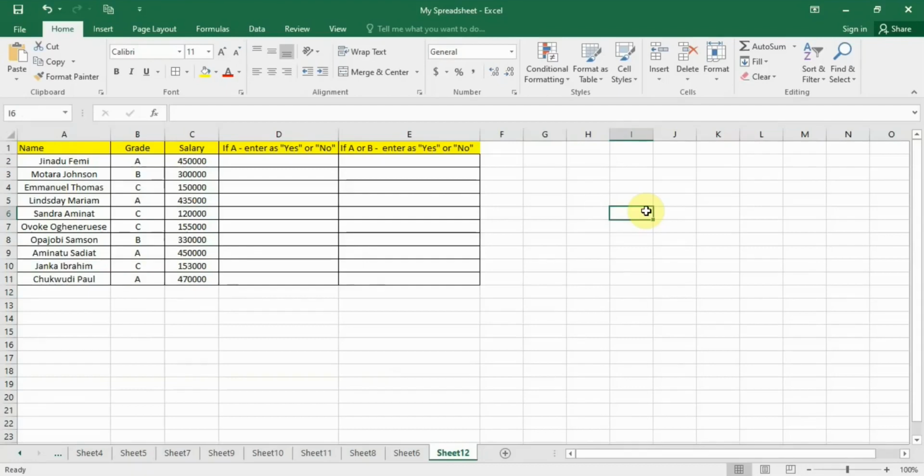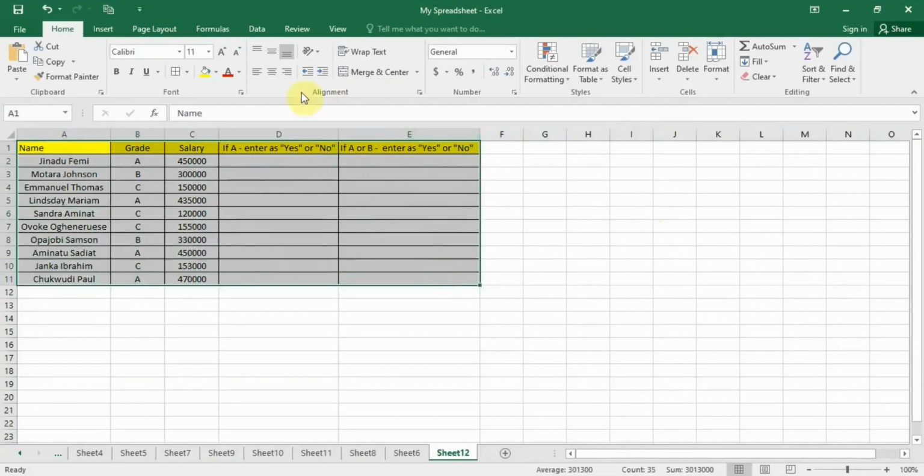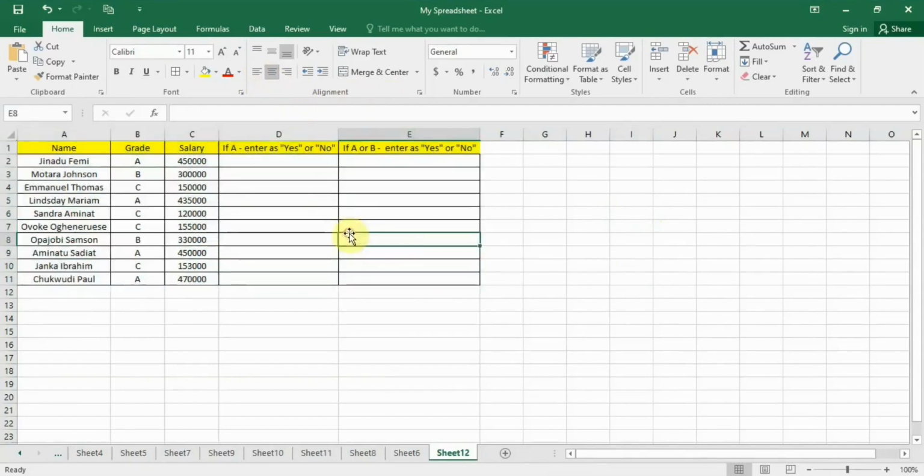Okay, so now our spreadsheet be this. So make we quickly check how we fit use IF functions. Make we leave this table for now. As we don talk before, if our cells match our argument, IF functions go throw in a true value for us, and if e no match our argument, e go throw in a false value for us.